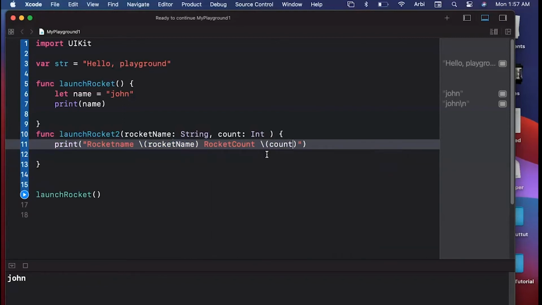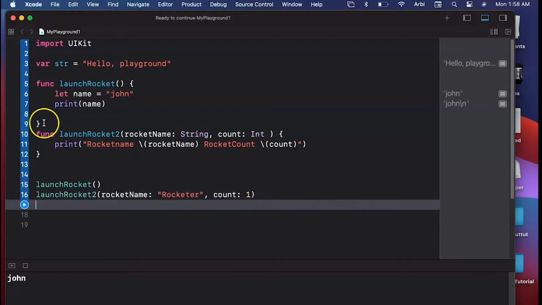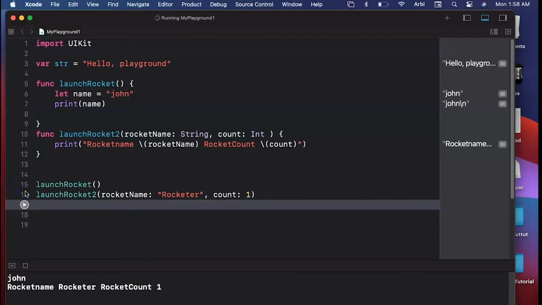What this function will do is, when I call it, I have to give it the name. So I'm calling the function and passing the parameters to that function, and they're being replaced: the rocket name is being replaced inside here, and the count is being replaced inside here. I'm just going to say rocket name is rocketeer, and I'm doing a count of 1. If I run this, see, it did the rocket name rocketeer, and it did this one too.